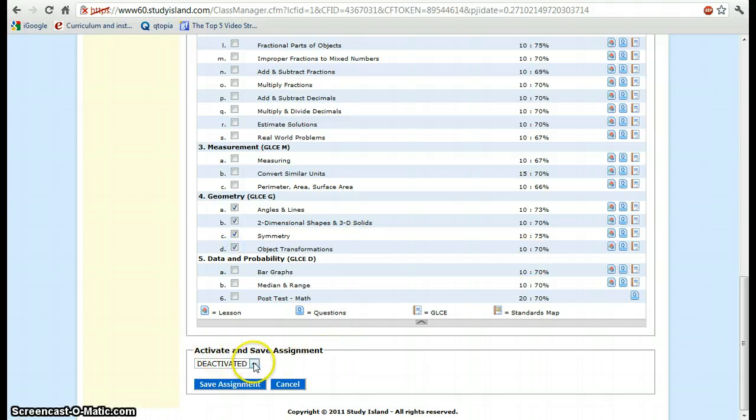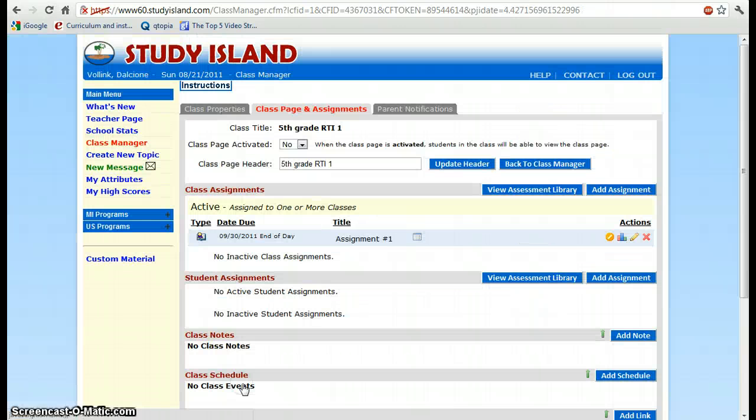You want to activate. So down here I'm at activate and save assignment. You want to activate it, and then you want to save it. Okay, so I activated and I saved it. And if you look, I have an assignment already here. This is what the students will be able to view. They'll be able to click on this and go through the lessons and go through the practice and play little games and get some experience with those topics.